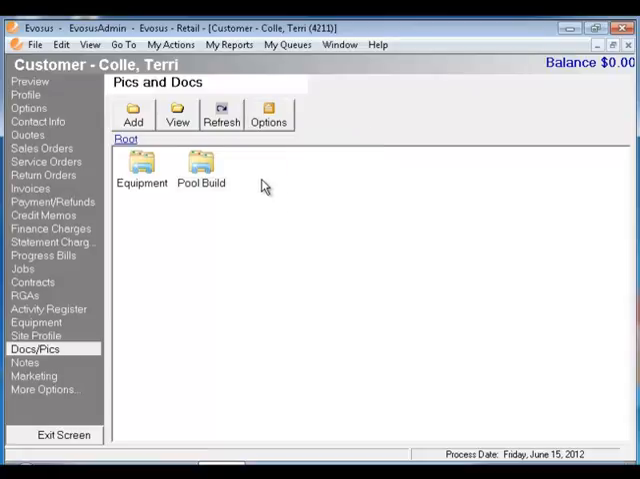Now I'm going to create secondary folders within my main folder, Pool Build. This feature allows you to easily organize multiple docs and pics. We'll go to Options, Add Folder, F2 to rename it. We'll call this one Phases.